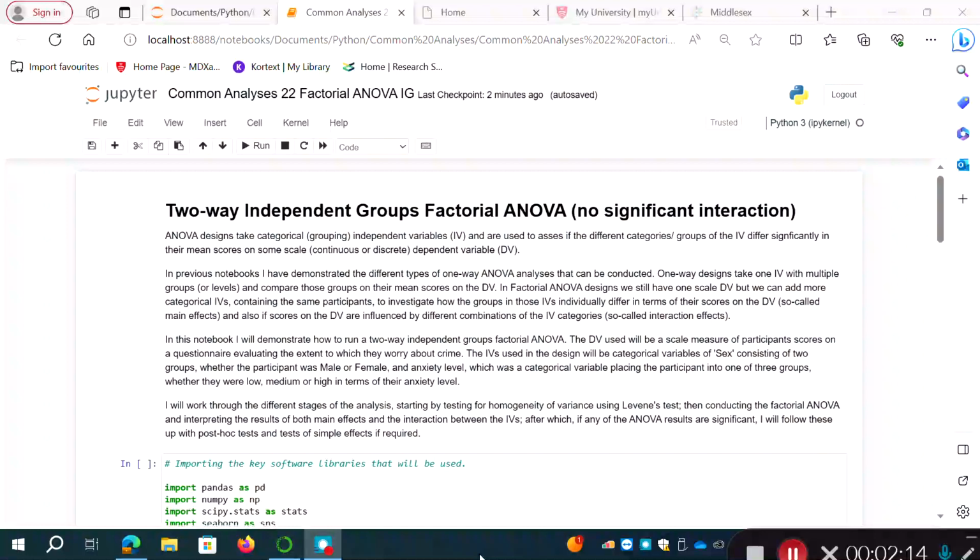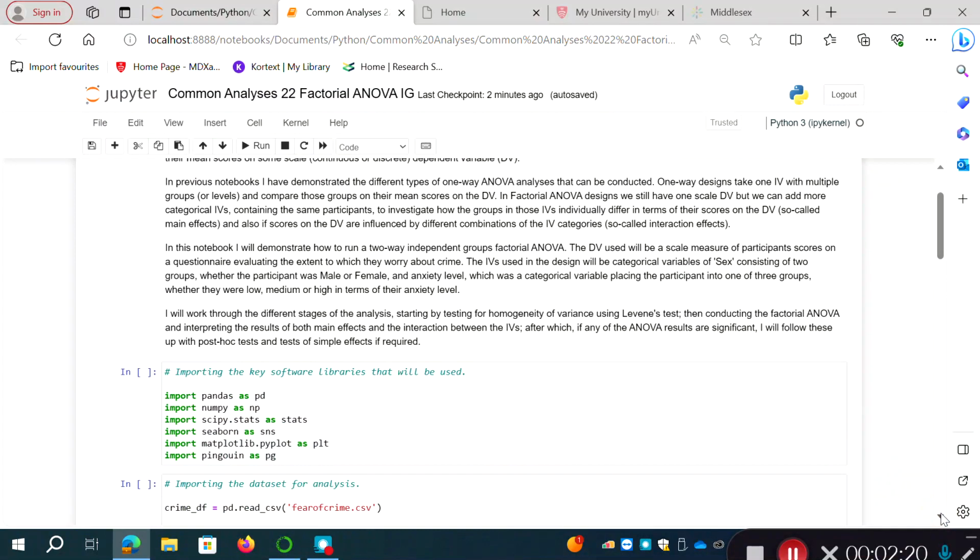groups factorial ANOVA design. So the data set that I'm going to use, the DV is going to be a scale measure of participant scores on a questionnaire evaluating the extent to which they worry about crime. So it's measuring their fear of crime, essentially. The independent variables used in the design are going to be categorical variables of sex, which contains two groups, whether the participant was male or female, and anxiety level, which was a categorical variable, placing the participant into one of three groups, whether they were low, medium, or high in terms of their anxiety levels.